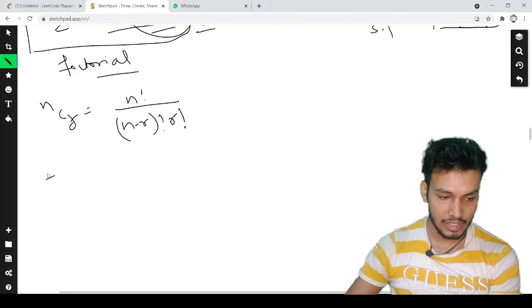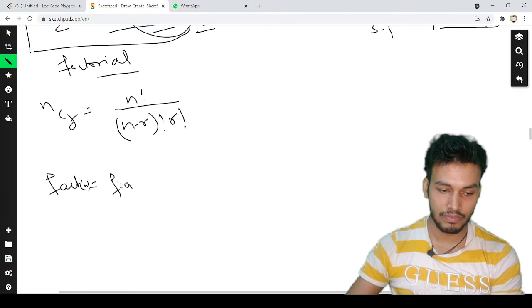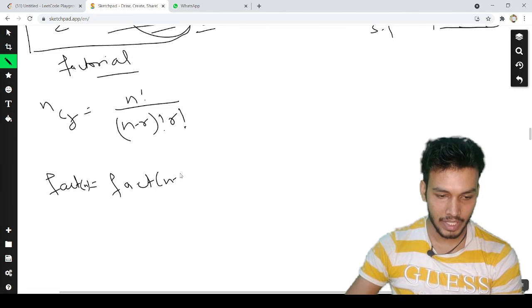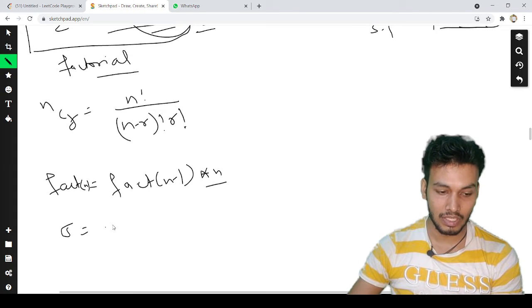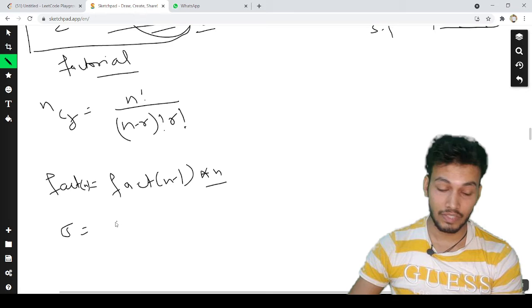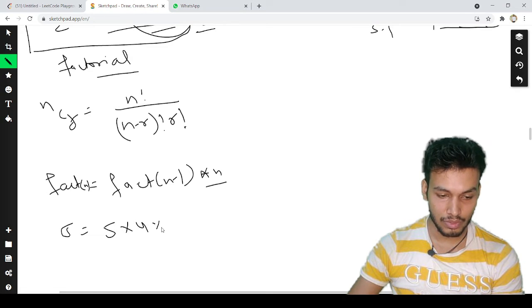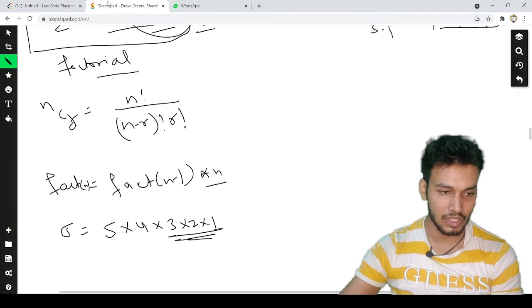So if I want to find the factorial of n, it will be n multiplied by n minus 1, and so on, right? Let's say I have 5 and I need to find the factorial of 5, so I need to write 5 cross 4 cross 3 cross 2 cross 1. This way I need to find the factorial, right?